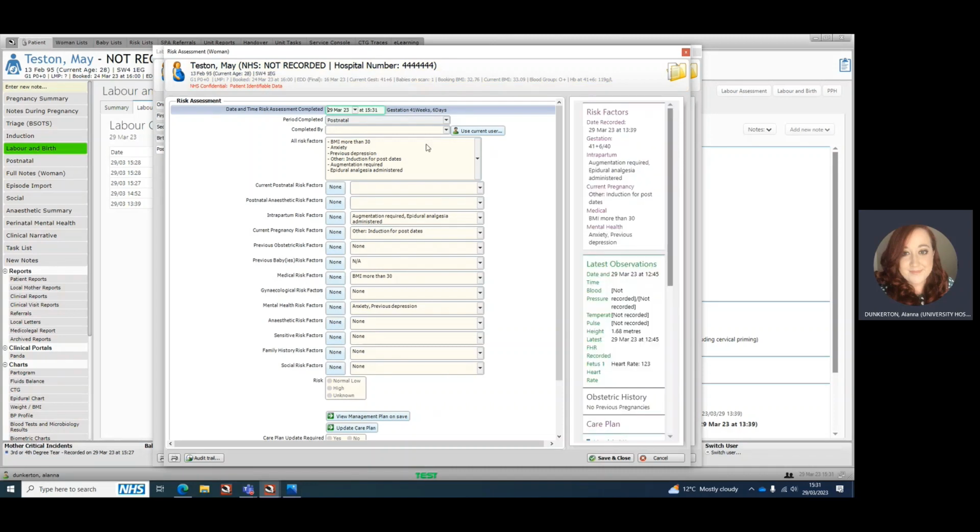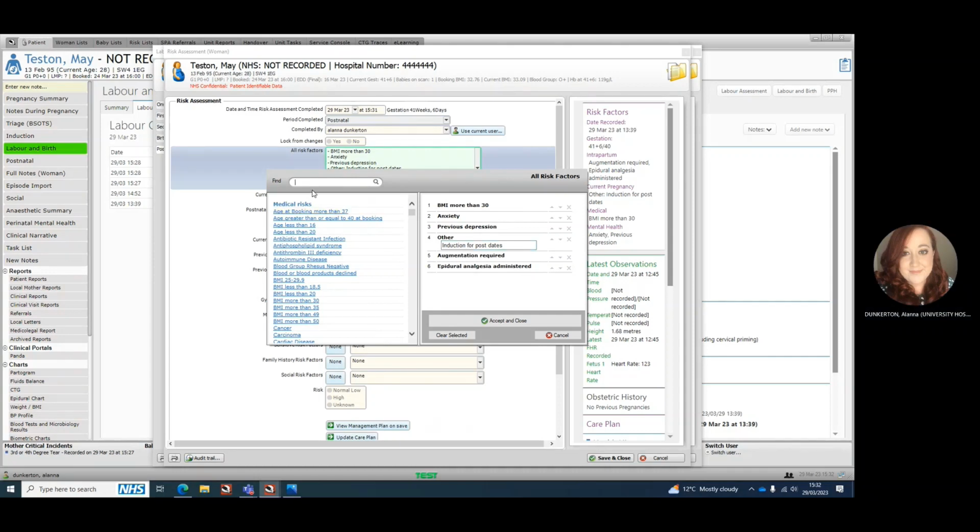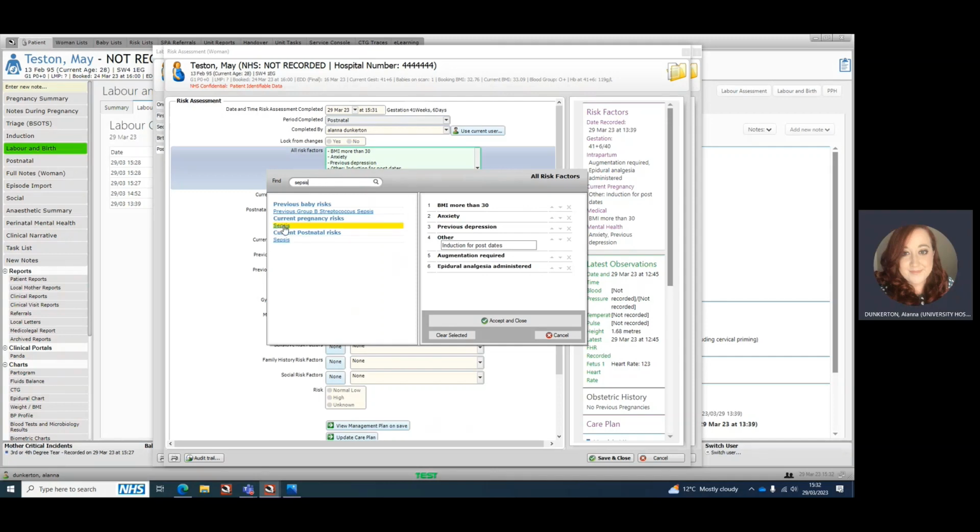So again, I'm going to fill in a few more. So it already knows that I'm in the postnatal section. I'm going to go in and add a couple more because she's had all sorts going on. So we've already got analgesia. We've got all of our other bits and pieces. So it hasn't saved the sepsis from previously because I haven't finished filling in the form. So I am going to add sepsis again, just because I want to make sure it's definitely on there. So we're going to add that one on.